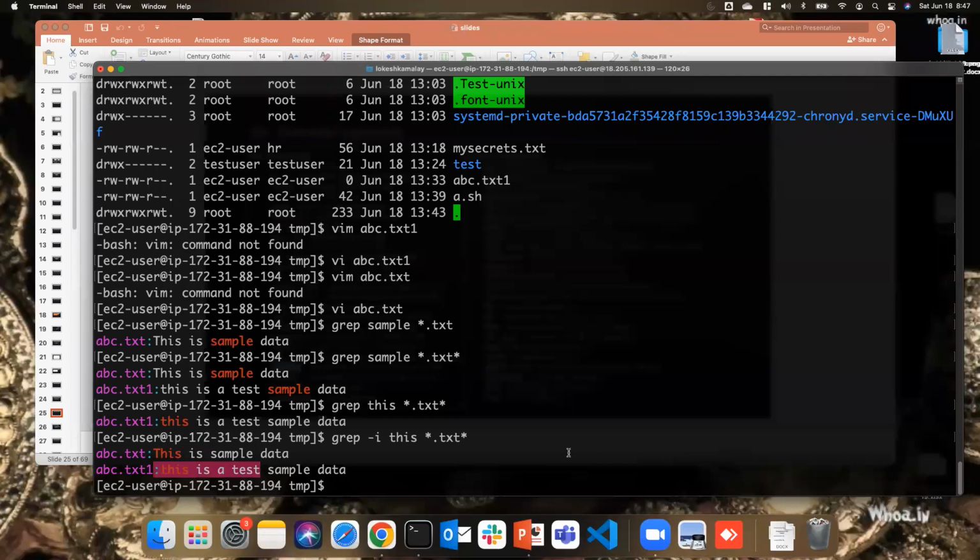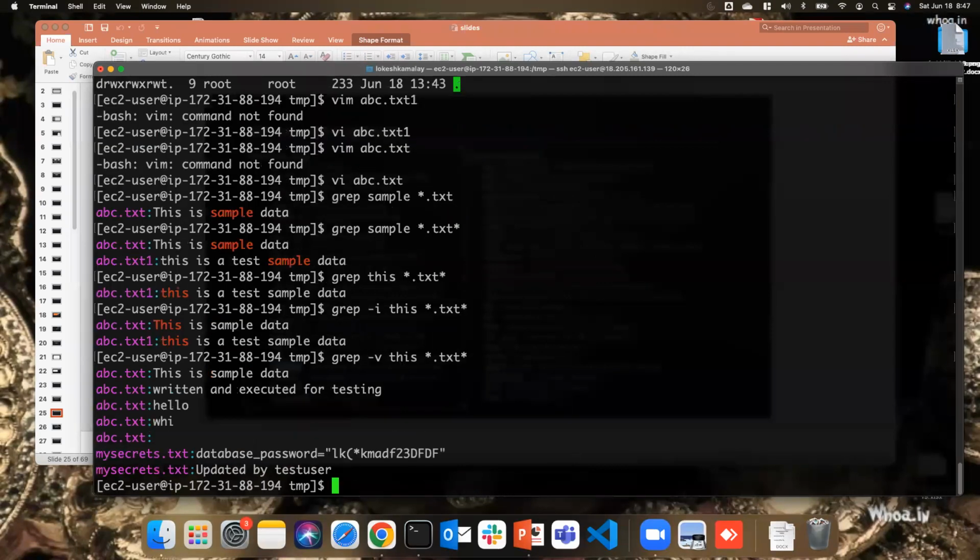Okay. If you want a reverse match, give me all the lines that don't match this. See, there are so many lines. So -v means reverse match. Okay. That's what grep is used for.